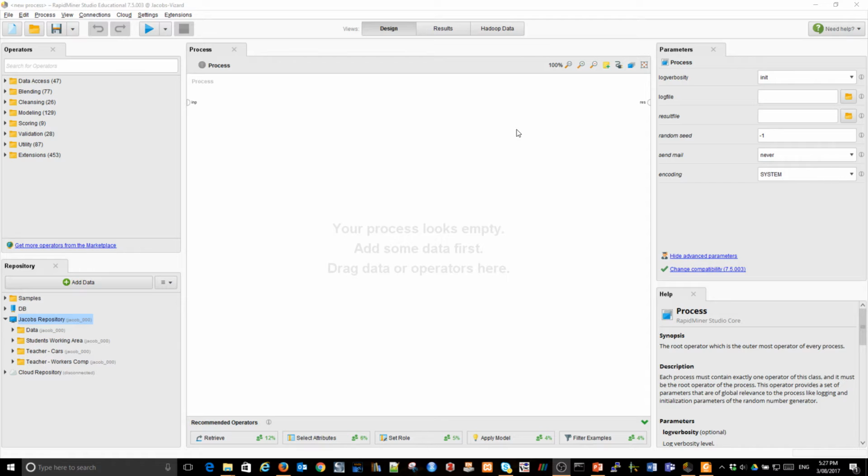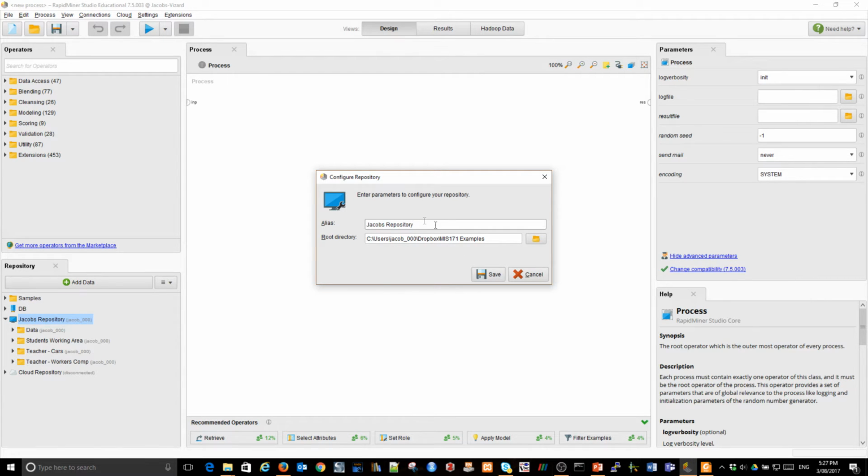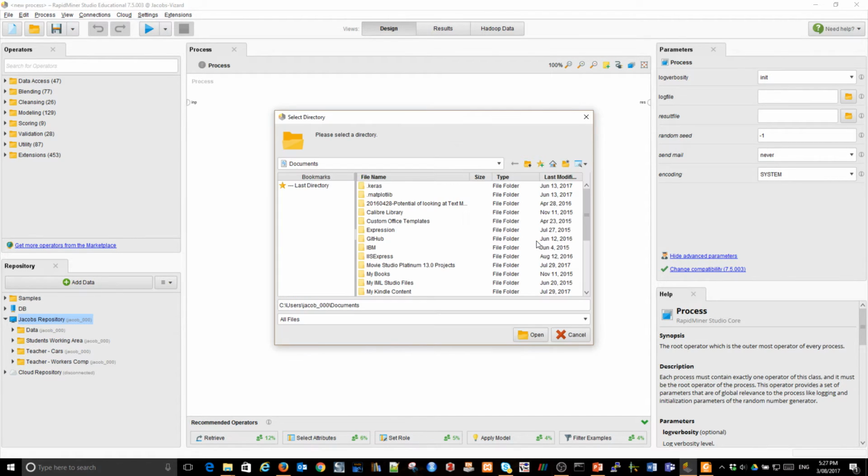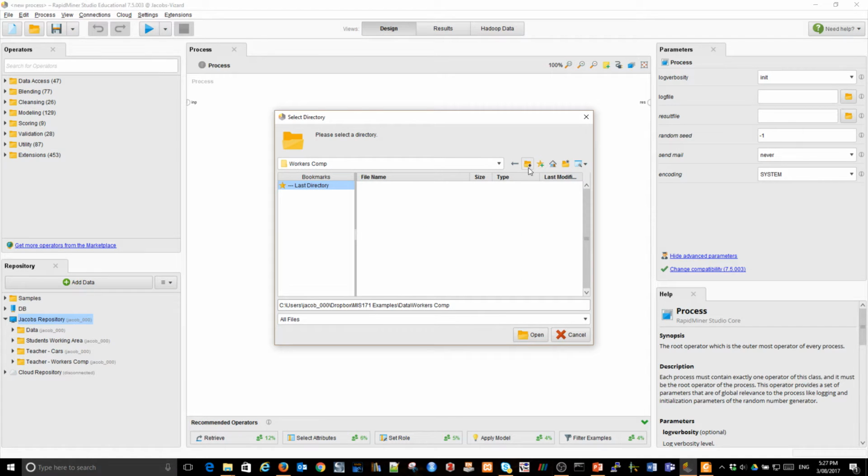On the left-hand side below, we can see the repository, the folders we have created, and in those folders we have projects and data. And normally when you start, the first thing you need to do is to configure repository, name it appropriately, and navigate to the location where you want to store the data. So I have created such place. Let me just find where I am.